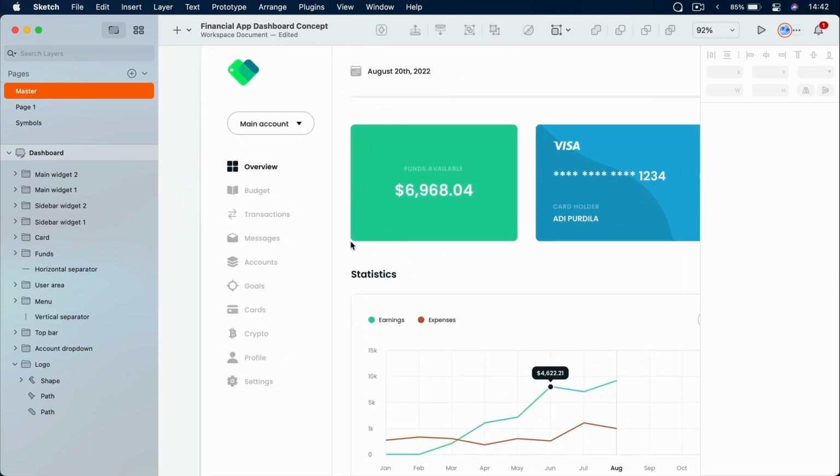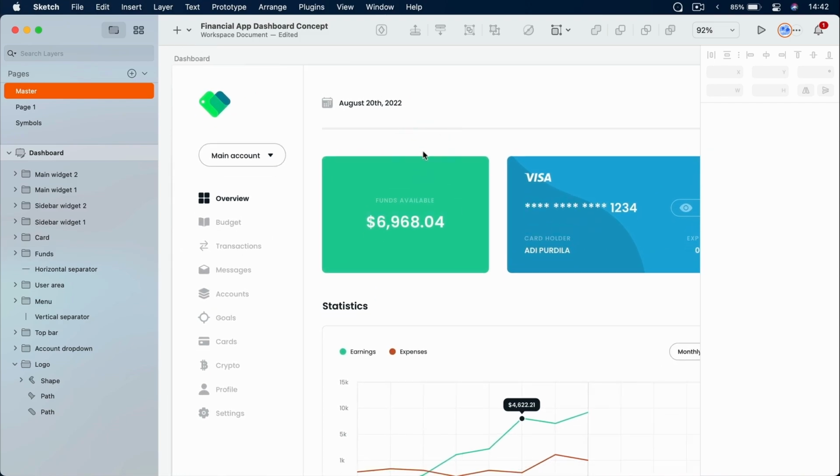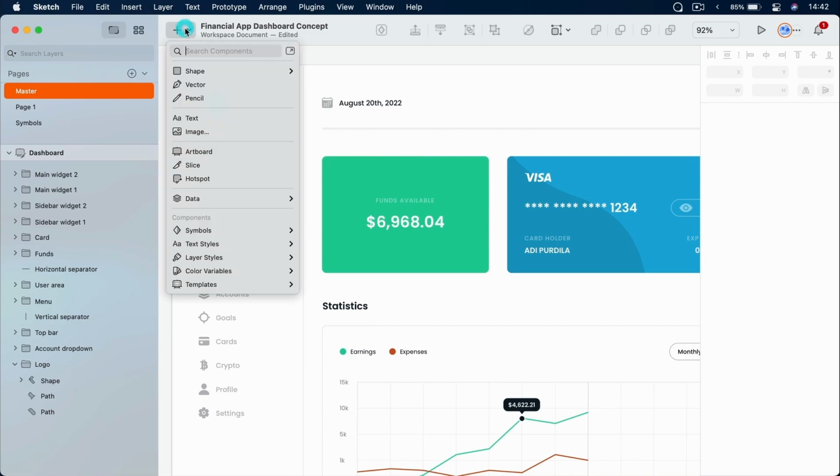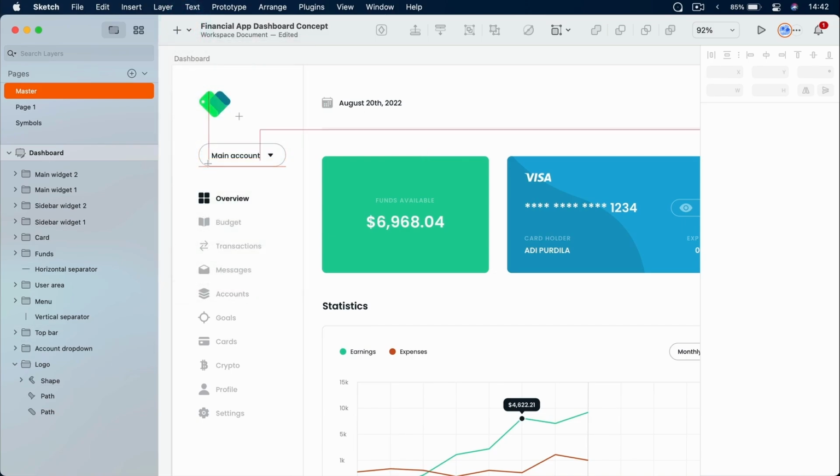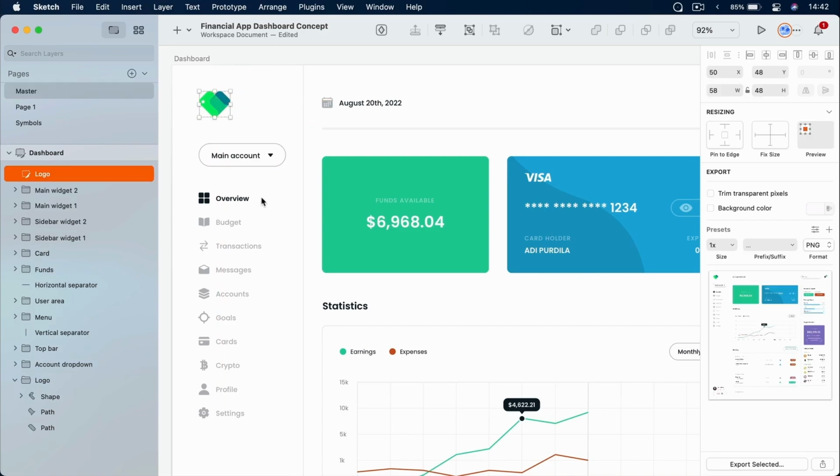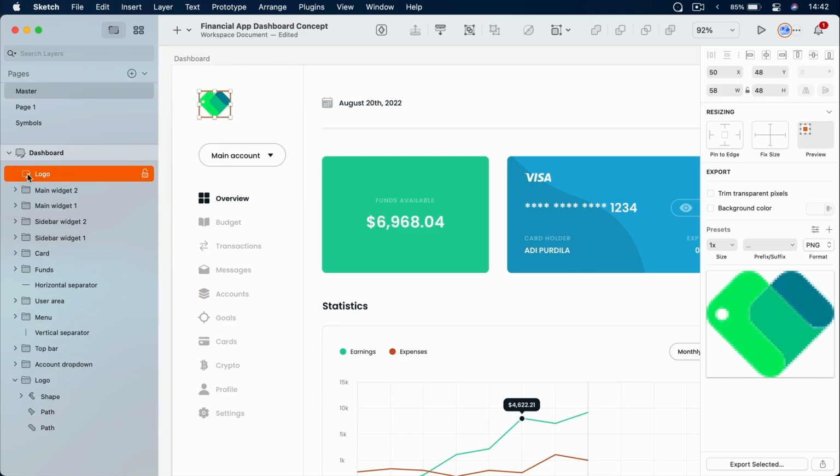And then we have slices and hotspots. Now, the hotspot is a layer type, and that's used for prototyping. I won't really go into it right now because I'm not covering prototyping in this course. So just keep in mind that hotspots are used for prototyping. Slices, on the other hand, are another layer type that can be used to export certain areas of your project. So for example, if I go here and select slice, I can hover on the logo, click it, and that's going to create a slice of the logo.